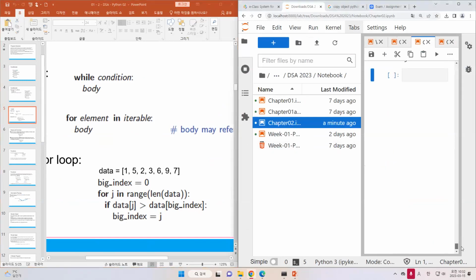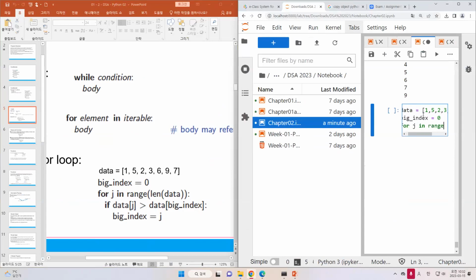Okay, let's see together. So data equals 1, 5, 2, 3, 6, 9, 7. Pick index equals 0. For J in range length of data, and then if the data J is higher than data at the pick index, then pick index equals J. Okay.